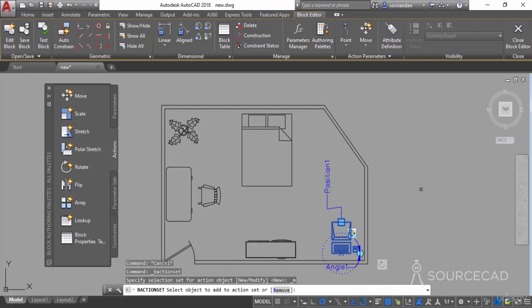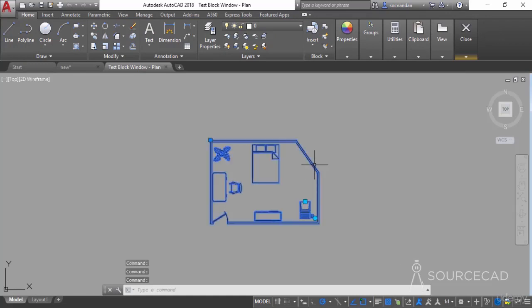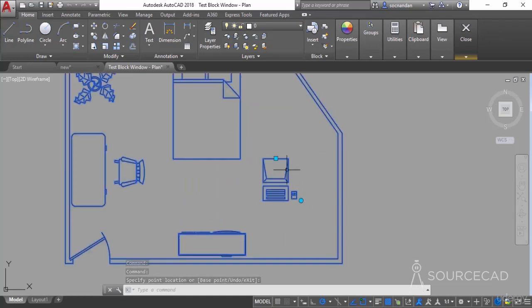And now once again select the objects, and in this case we want to add one more parameter, which is this angle parameter. So let's select it and press enter, and we have it modified. Now let's go to test block again and now test it. So select it, and now we'll move it first, and now you'll notice that this rotation grip also moves along with this object. So now we can rotate it, and after rotating, the move grip is also following the main object, and we can now move it and place it wherever required, just like this.